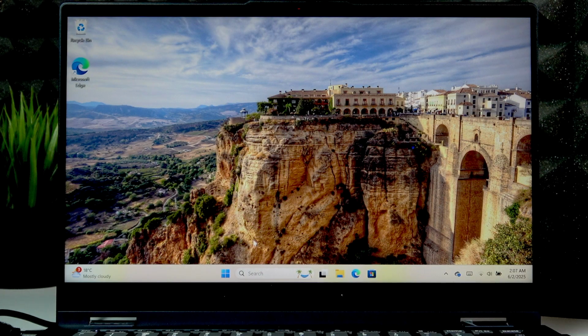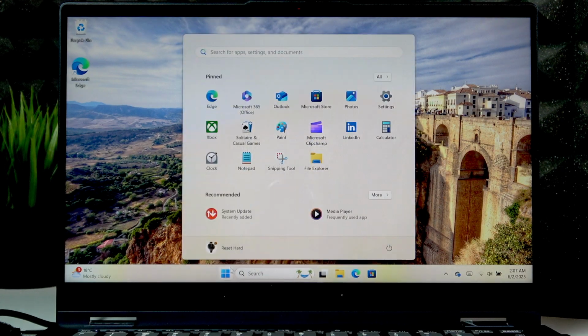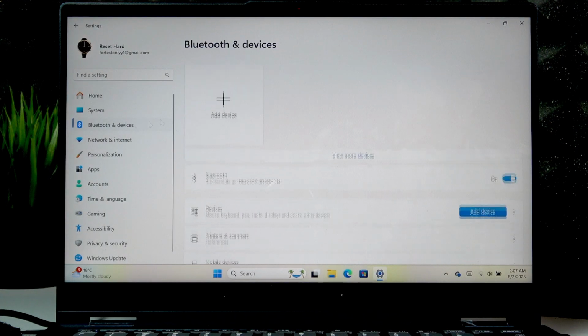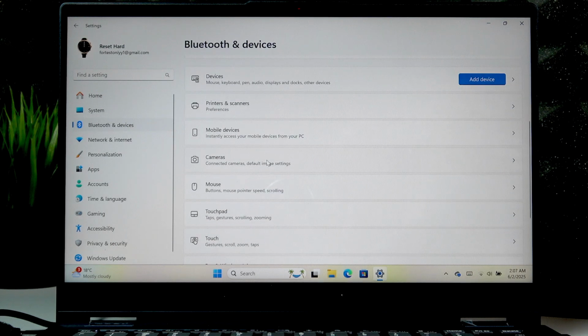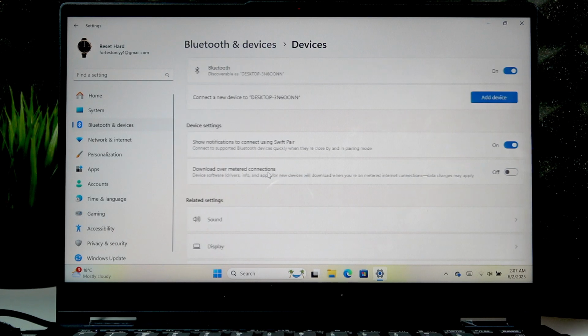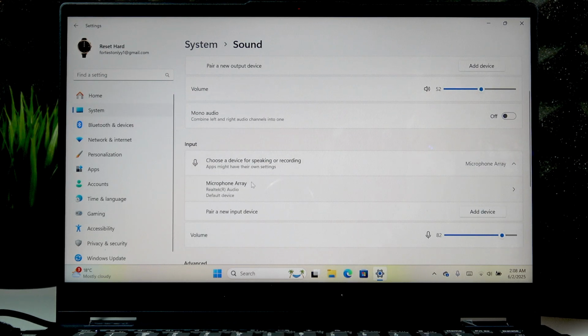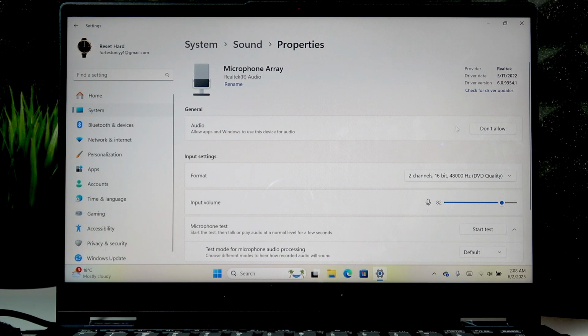The first way to do that is to open the Start menu, then go to Settings, then select Bluetooth and Devices, then open the Devices tab, go to Sound, and select the active microphone on your device. To disable the microphone and mute it, select the Don't Allow option, and to enable it, select Allow.